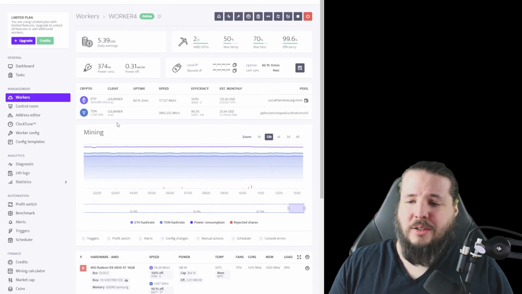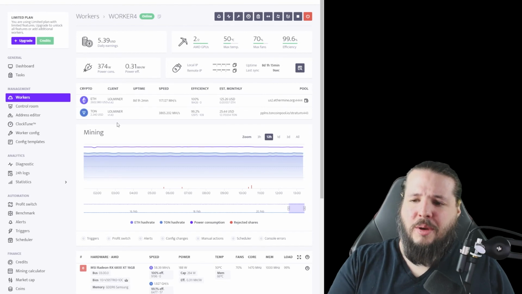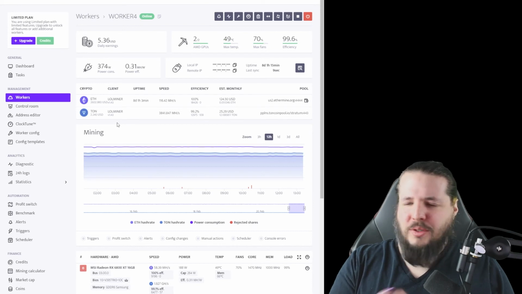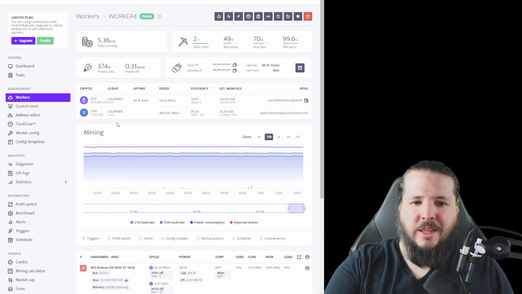And I'll show you a little bit about the hash rates and whatnot, and how the screen looks here in a second, and just how it operates. So we'll get into that here.